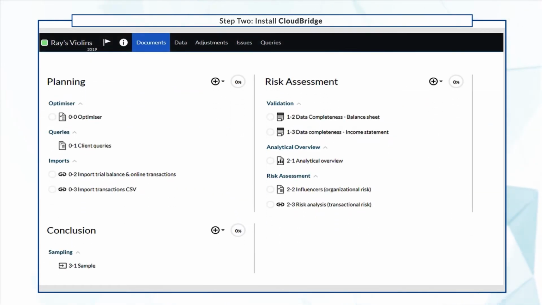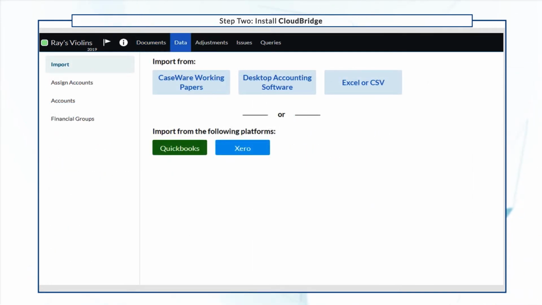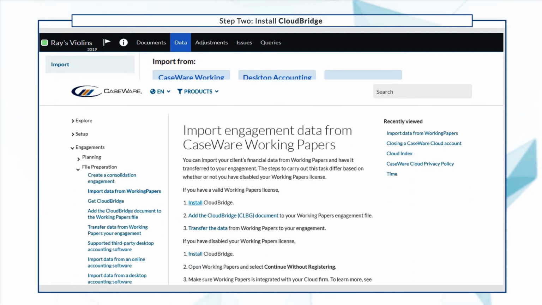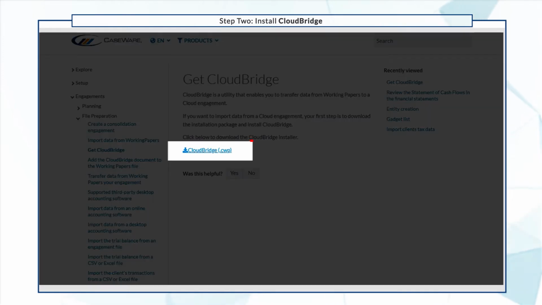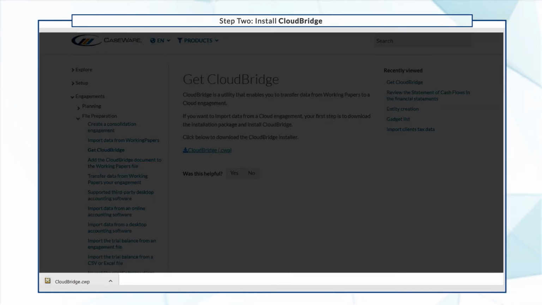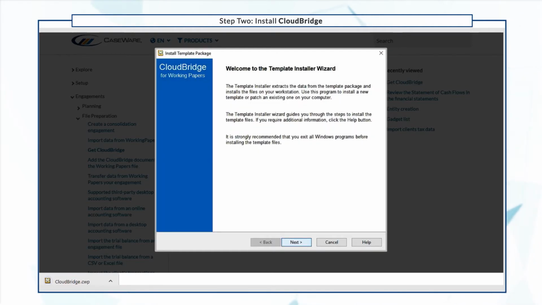To download the installation package, go to the data page in your Caseware AnalyticsAI file and select Import from Working Papers. This launches a help page with instructions on how to install Cloudbridge. Open the file to run the installer, and then follow the installation wizard.